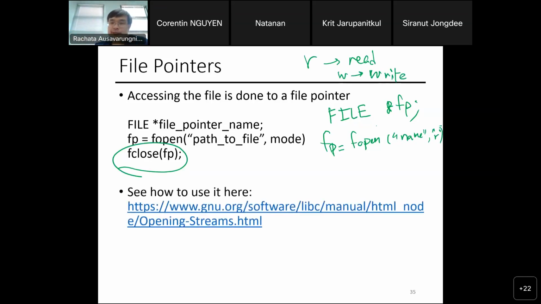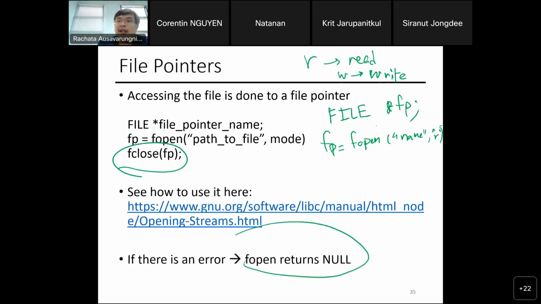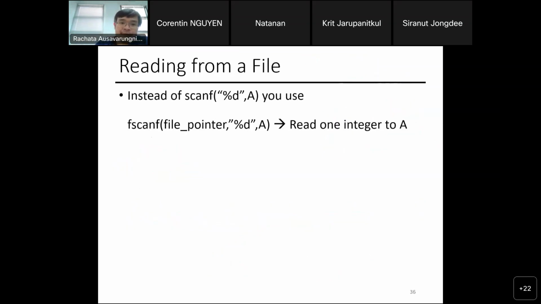You can check out how to use it here. If there's an error, fopen returns null. And you can use this to read from a file. For example, when you do scanf ampersand A, my bad, sorry about the ampersand, you can replace scanf. Oh, let me fix it right now, actually. My bad. I should be fixing this right now.